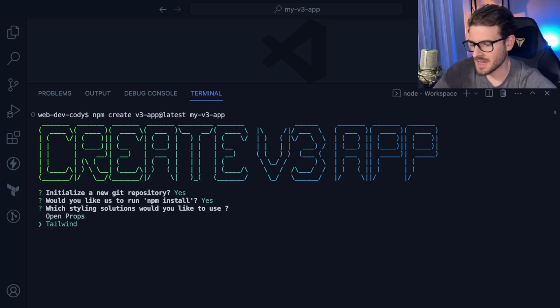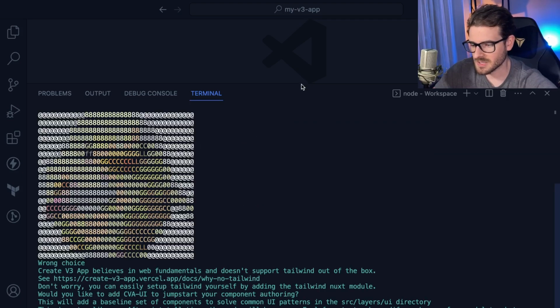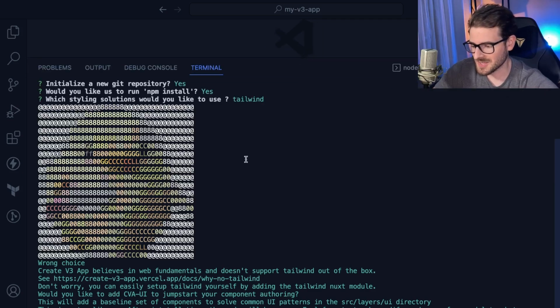A little Easter egg: if you select Tailwind, it actually says you can't use Tailwind. So this user really dislikes Tailwind. There are some things he likes about Tailwind, but a lot of the things he thinks you can just do with vanilla CSS, which I think is cool. I like vanilla CSS. Then it asks, would you like to add CVA UI? I honestly don't know what this is. I'll just go ahead and say yes.